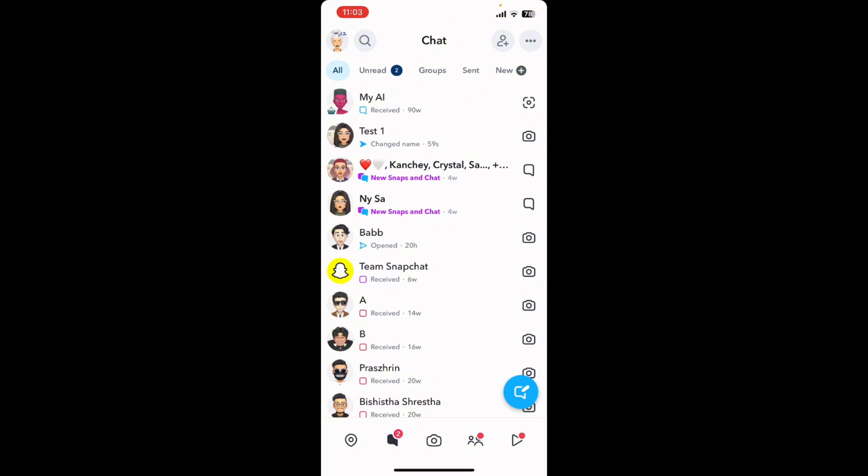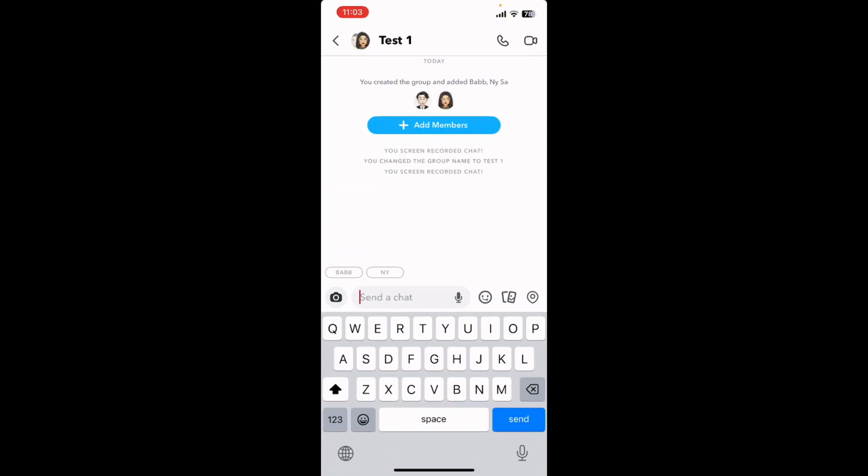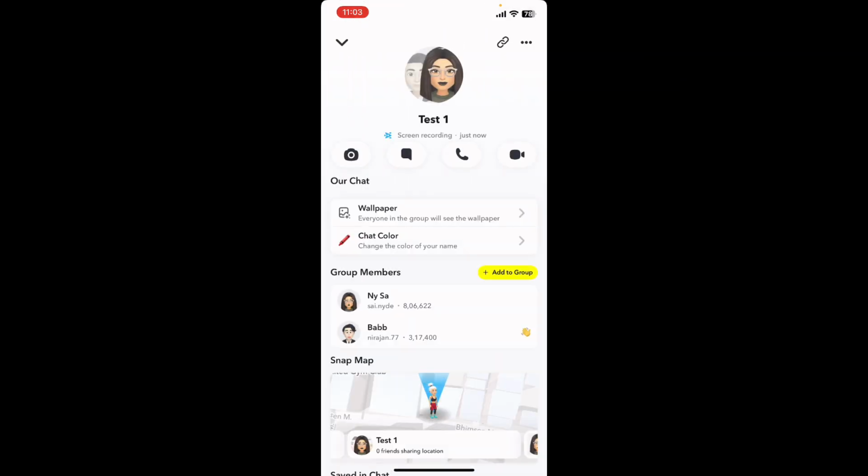Go ahead and tap on the group chat. Now on the top of the screen, you're gonna see a bunch of big poses. Just tap on it. Now on the top right corner, you're gonna see a 3-dot menu.